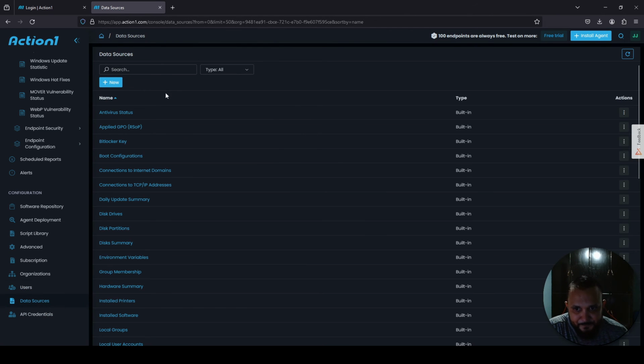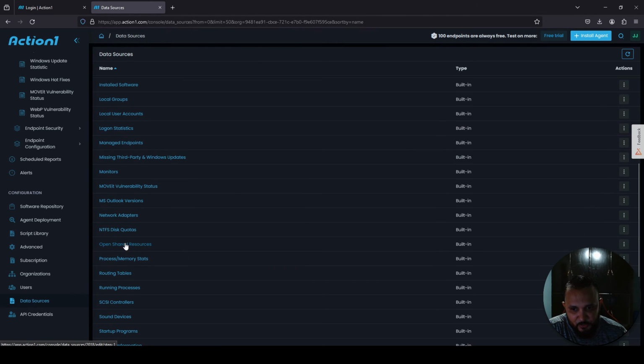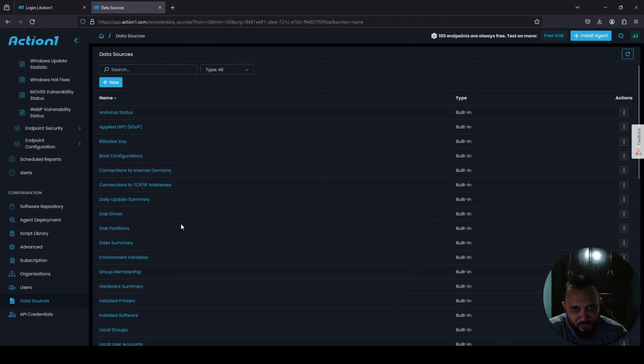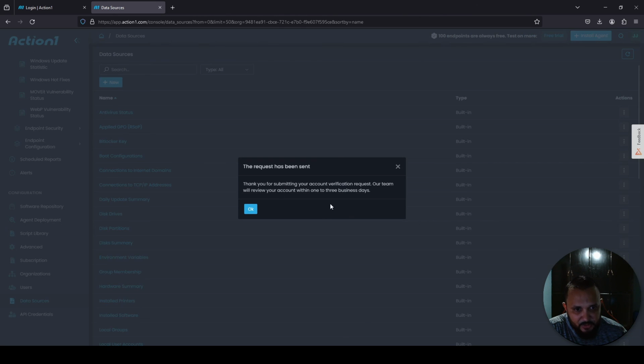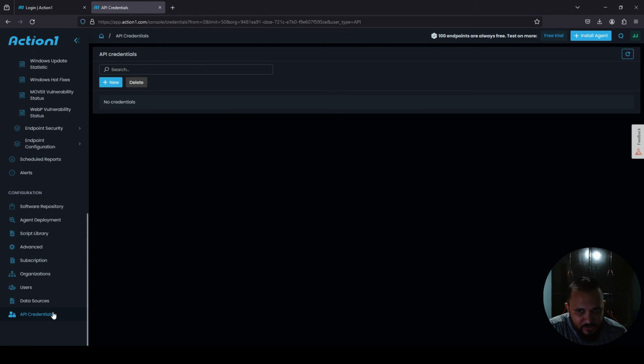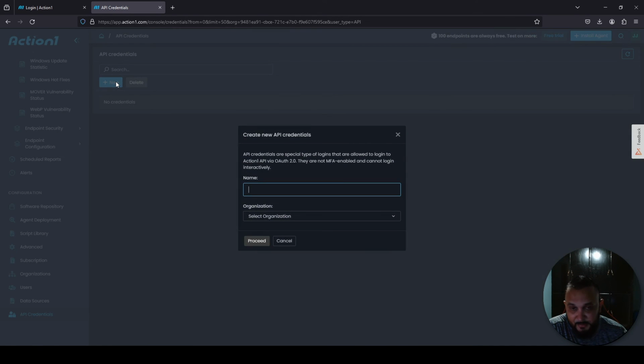Data sources. Here, this shows you a list of all the data sources that Action 1 actually gets its data from, that it populates. We also have the option of creating a new data source once our account is verified. Last but not least, we have the API credentials. So let's say you're hooking this into something like a SIEM, like Splunk, or some sort of login platform. We could do that here by generating an API key and logging that into your system, integrating that into your system.